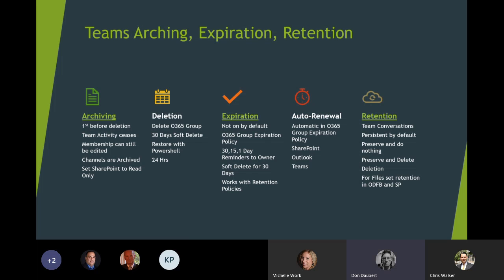Retention is something they've just recently added, maybe in the last 3 or 4 months. Teams conversations now fall under retention policies. As some of you may or may not know, Teams chat is persistent by default, but you can set some policies around that. That really covers a few things: preserve the chat and do nothing, preserve and delete, or just simply delete. Those retention policies work hand in hand with the expiration for the chat portions of Teams.